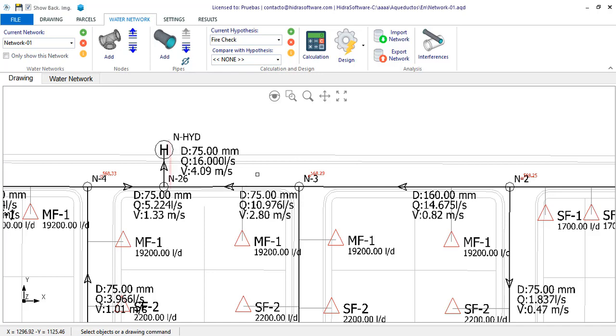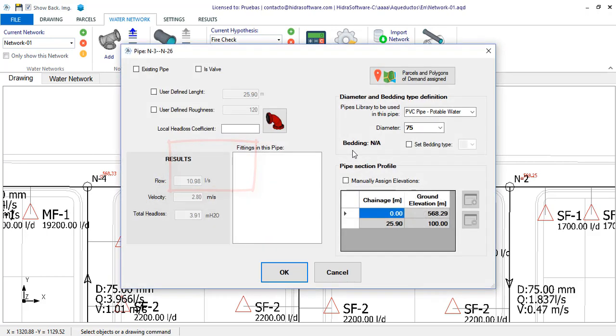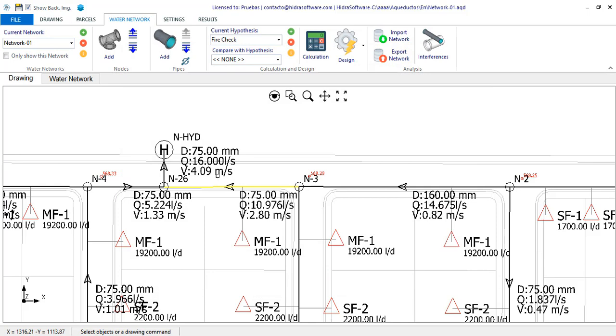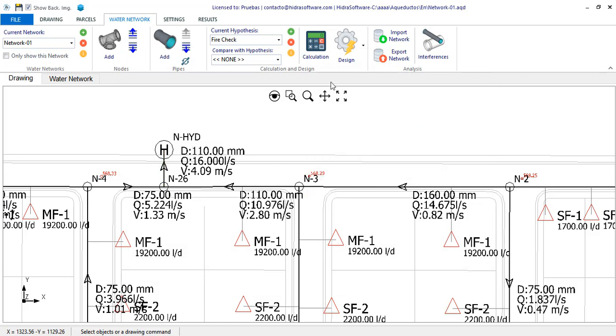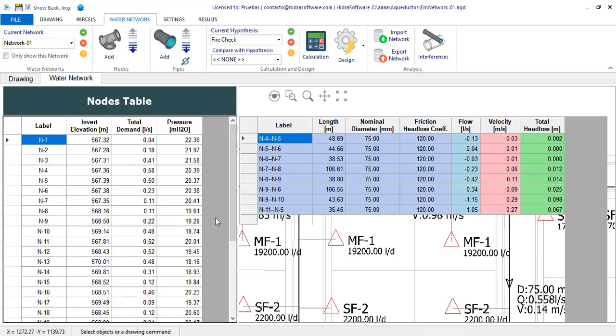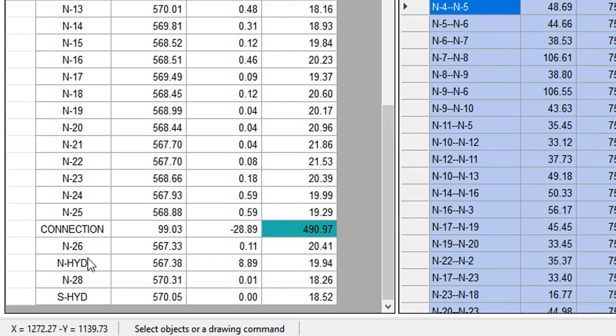I will choose to modify the diameter of the pipe that feeds the hydrant, but ensuring that the development of diameters in the feeding route is always downward. So I will also modify the one in this pipe section. And if I redo the calculation now, we'll see for sure some improvements. We see that the pressure is now in the order of 20 meters in the hydrant.